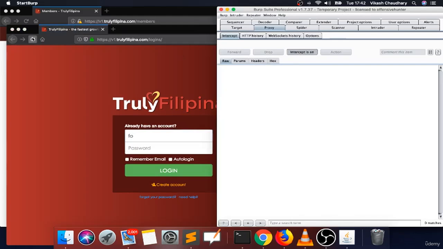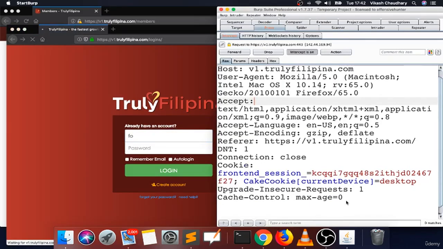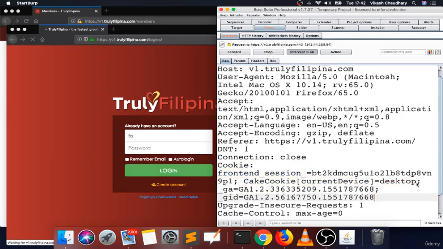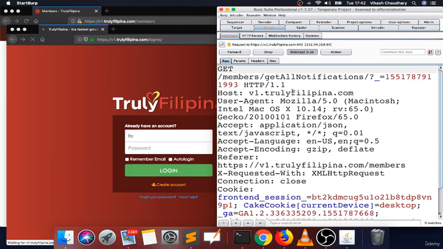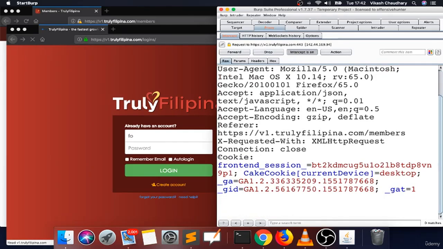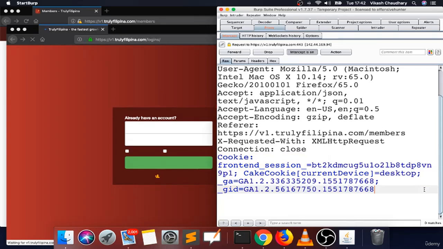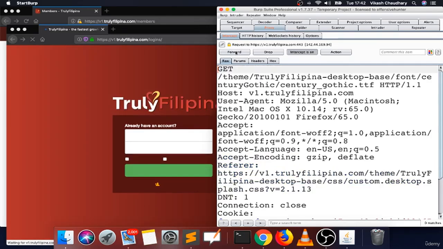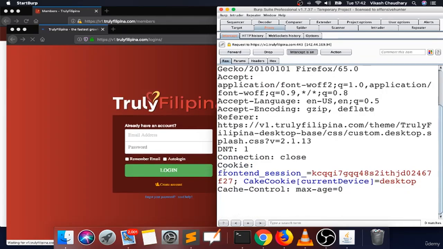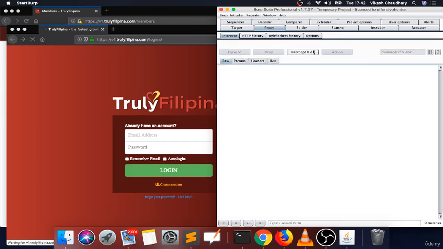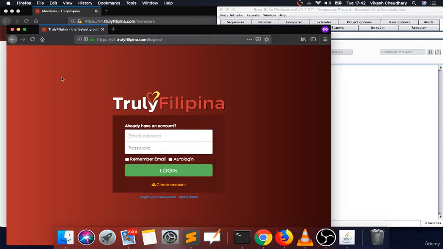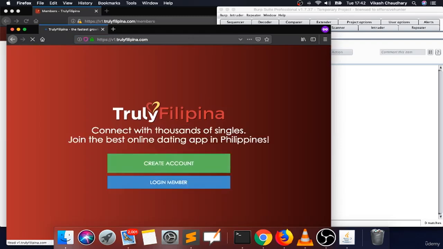So intercept is on now. Logged in. So I'll replace this cookie with this one. Forward. It gets all notifications for the member. I'll replace this cookie there also, perfectly. Let's forward. But anyway, it's only going to the login. So I'll simply open this now, but still it's going to the login. This is not even vulnerable.